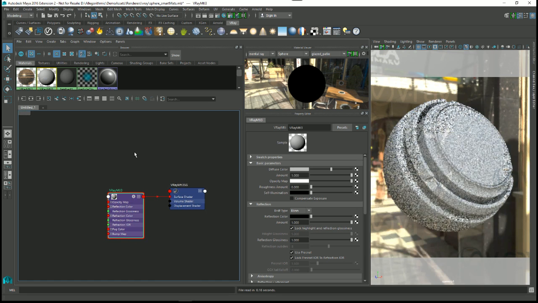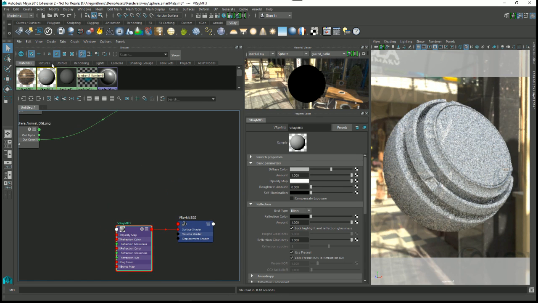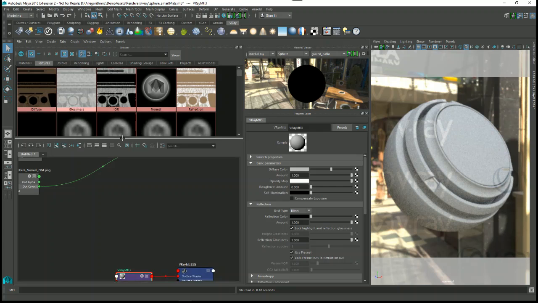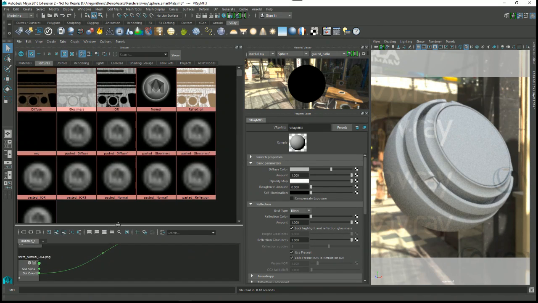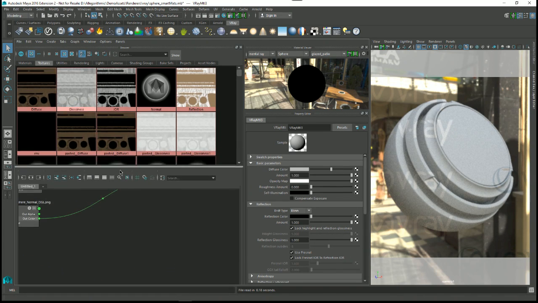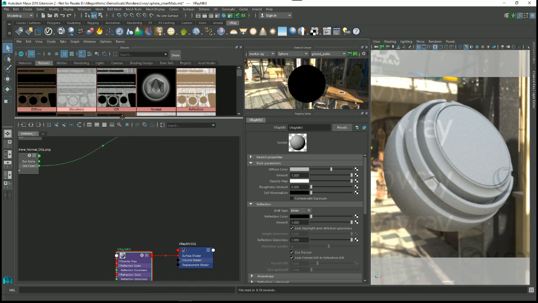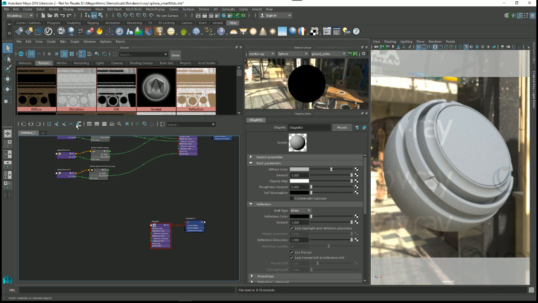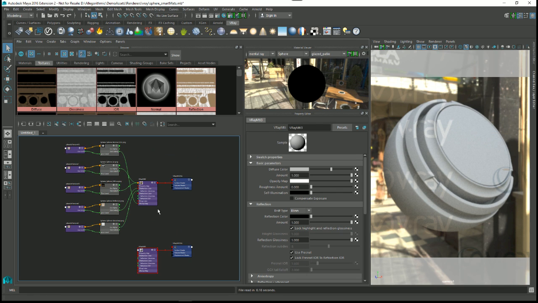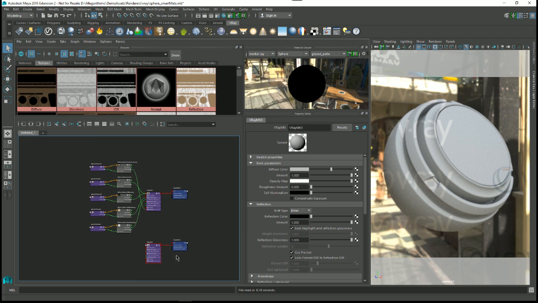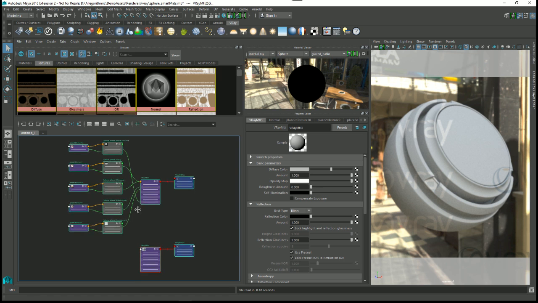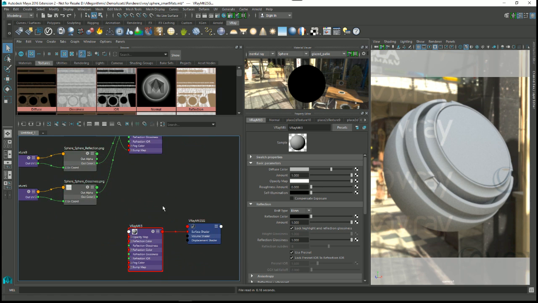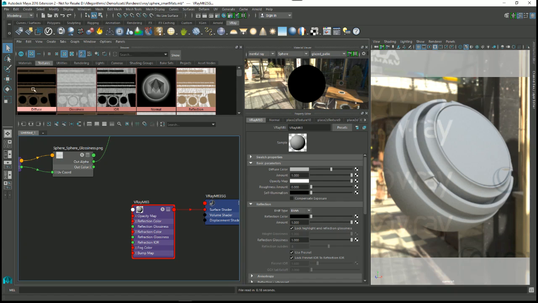Okay, so let's grab this and come over here to our textures. They're all getting pasted in here, but they're not showing up in my graph. Oh, well, that's fine. Maybe I could rearrange my nodes. All right, that's fine.